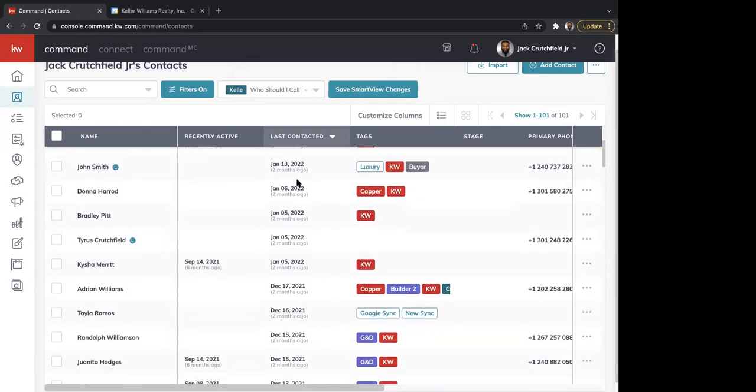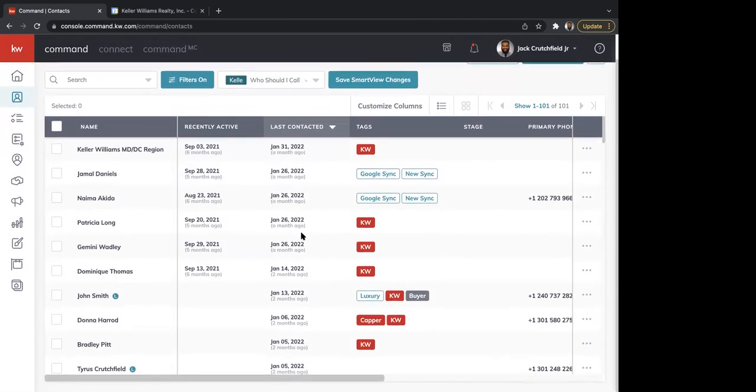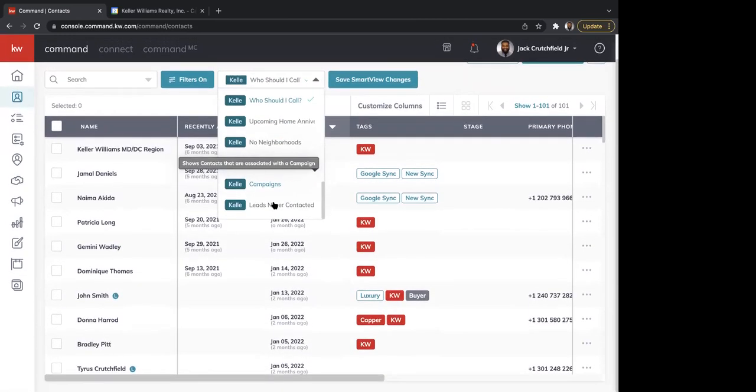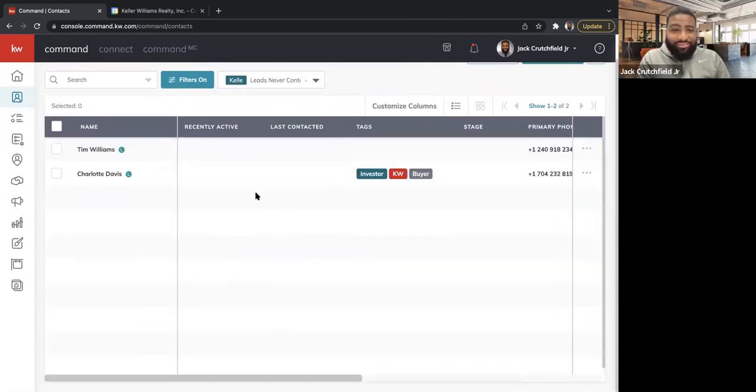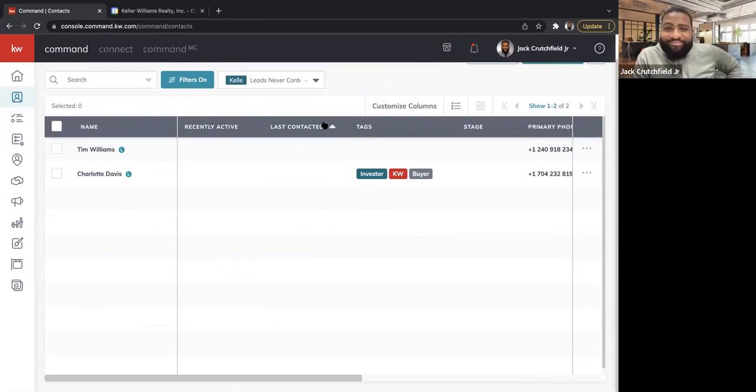Hey, thanks, Tom, because in that list, at the very, very bottom of Smart View, it actually has never contacted. Look at that. Eureka. And Tom, you tried to tell me you weren't tech enabled.